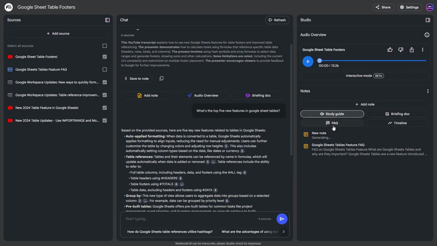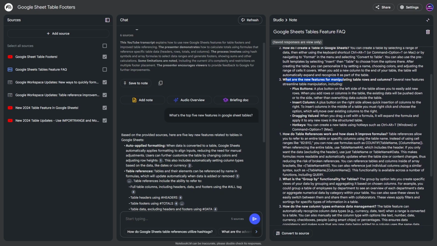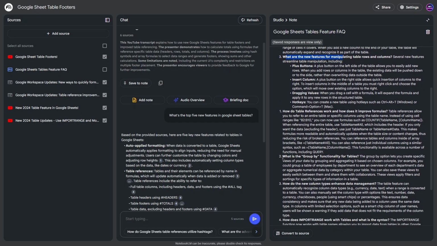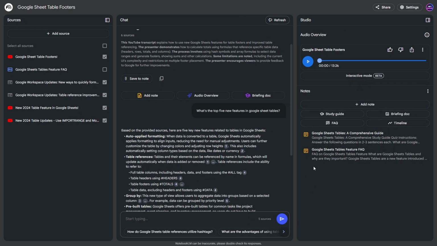It takes a little bit to generate. I made an FAQ already. So if you go onto this, it'll actually show these different things, like how can I create it? And then it'll give information. What's the new features? What's this group by? And so on. And so it's just kind of a quick FAQ.